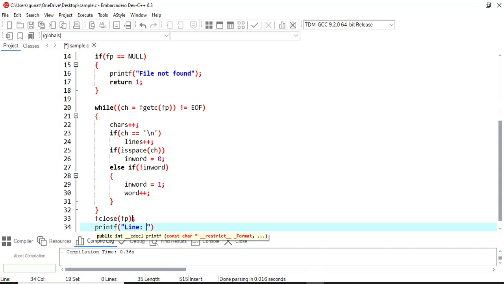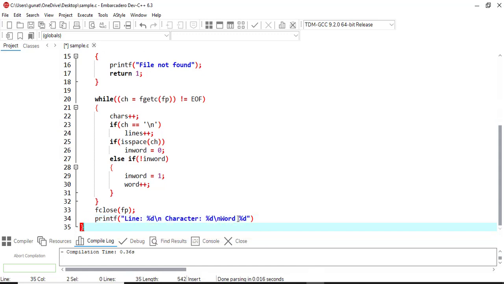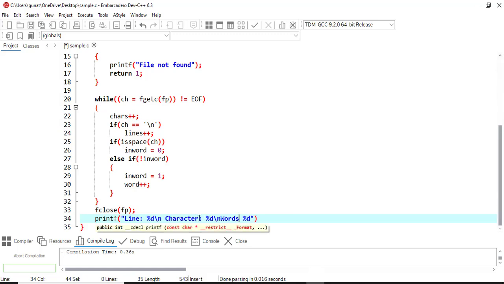I'll give "lines: %d\n", "characters: %d\n", "words: %d" for words, characters and lines. Fine, now the variable names I have to give. The variable names are lines. For lines I have given lines, for character I have given chars, and for word I have given word. That's all.